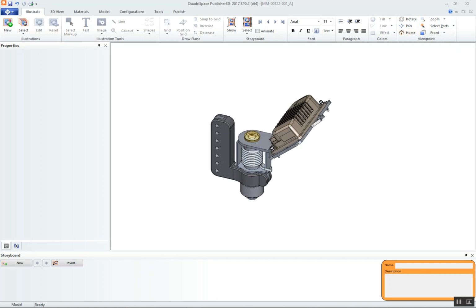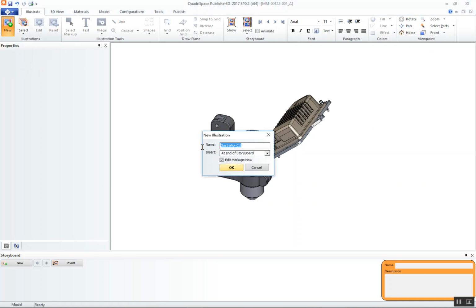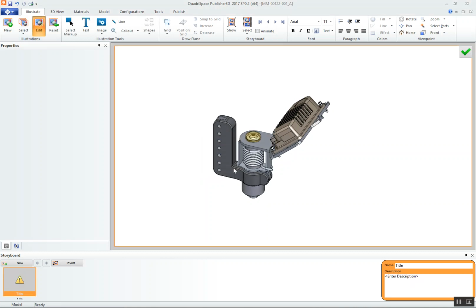So let's just move this to the side a little, leave some room for text here, and then we're just going to say new illustration, and we'll call it title. So when you do this, we can edit the markups now or later. Let's just go ahead and edit some, which will put us into editing markup mode.